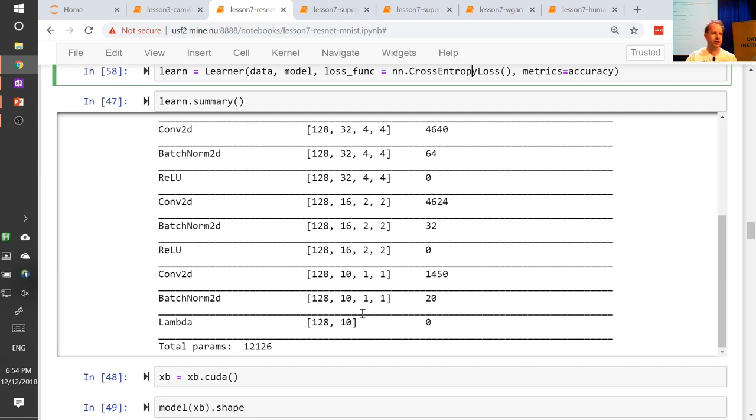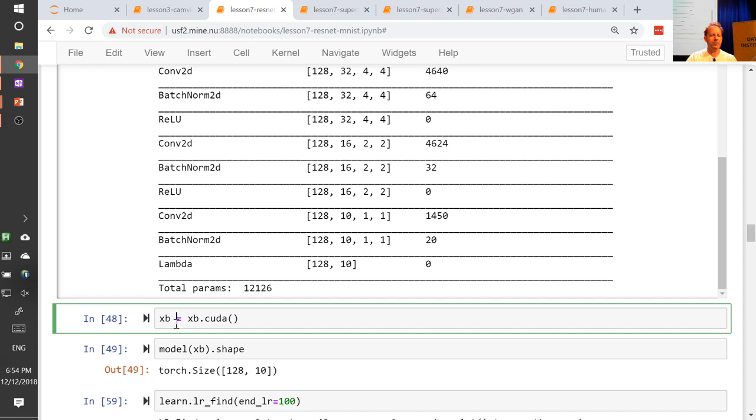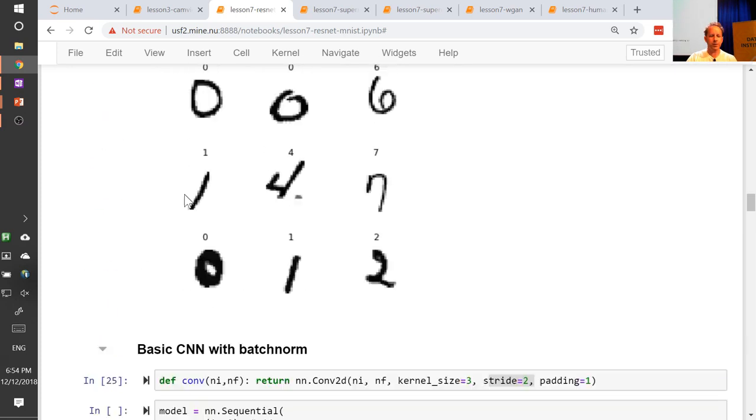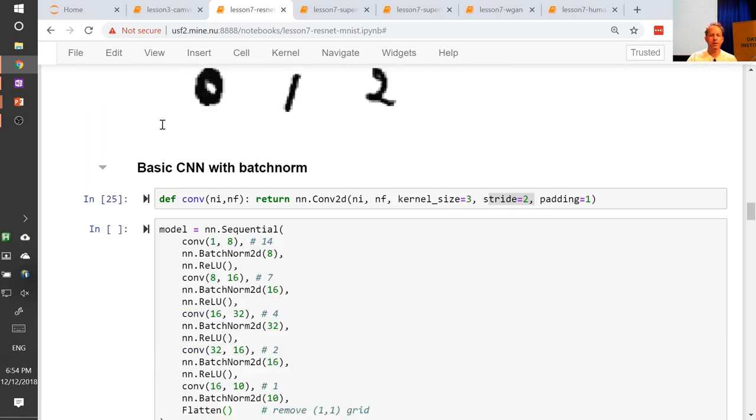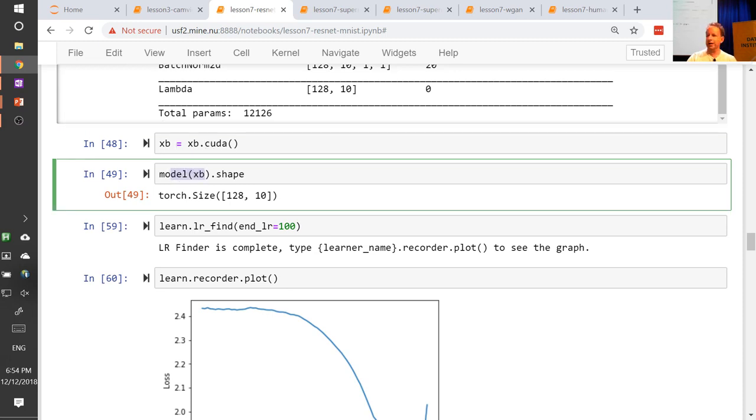So a 128 by 10 matrix of the whole mini batch. Just to confirm that this is working okay, we can grab that mini batch of X that we created earlier. There's our mini batch of X. Pop it onto the GPU and call the model directly. Remember, any PyTorch module, we can pretend it's a function. And that gives us back, as we hoped, a 128 by 10 result. Okay, so that's how you can directly get some predictions out.